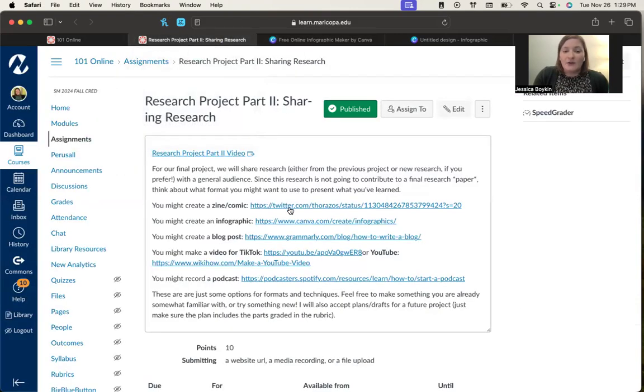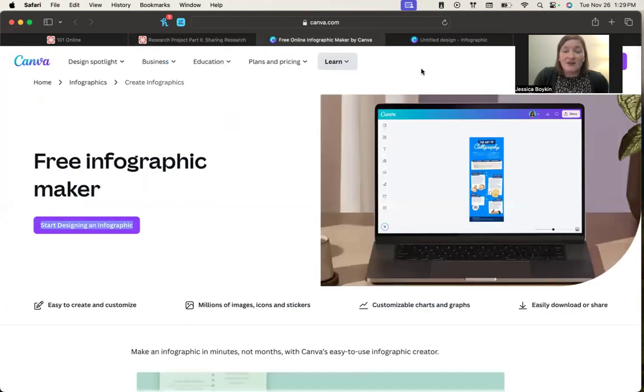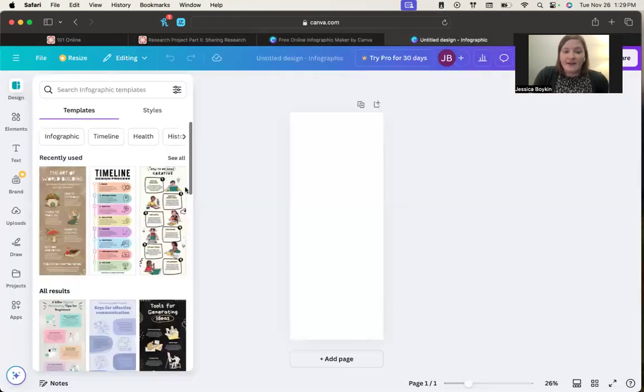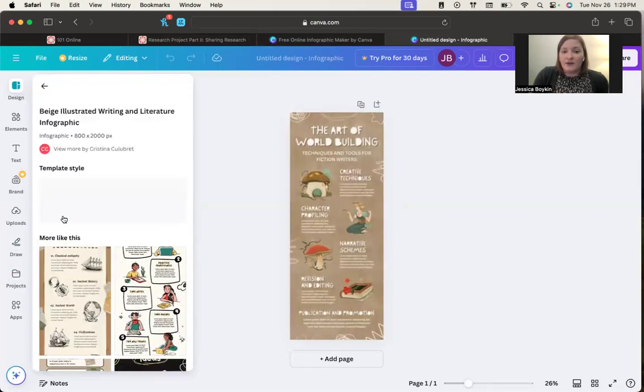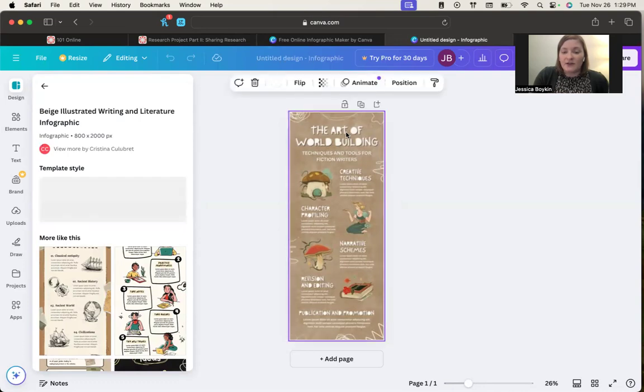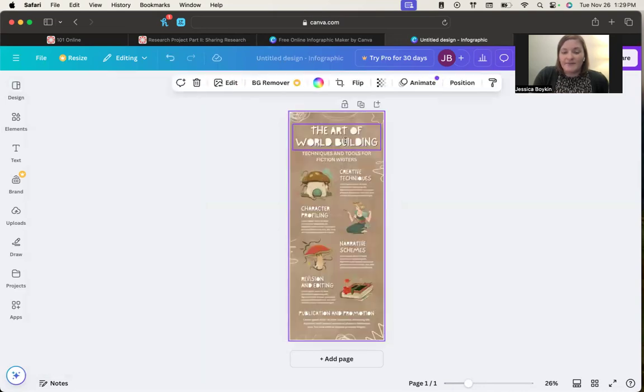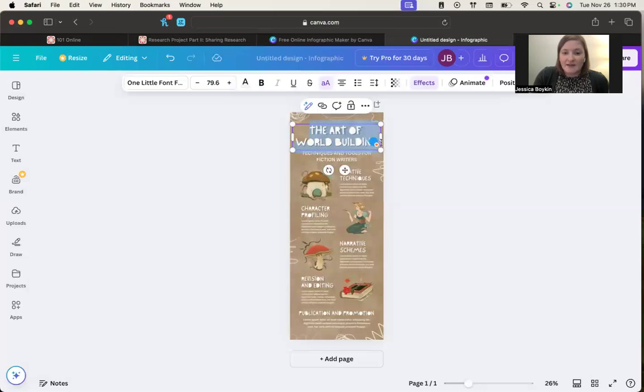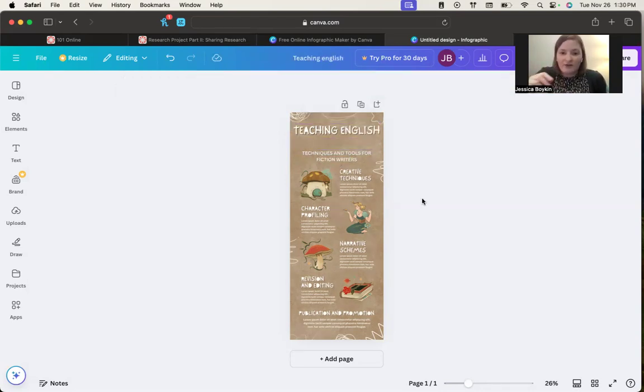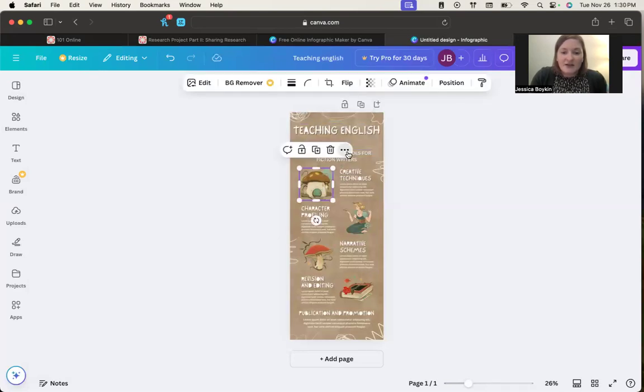One of the good options I think is an infographic. If you follow this link, it'll take you to Canva. I like Canva because it's really user friendly. Let's say I like the design of this infographic, then all I have to do is click on these different elements, and then I can rewrite this text. I could say teaching English, for example, and it's just going to do it for me. I mean, I have to write it myself, but I don't have to figure out the font or how to change a bunch of stuff.